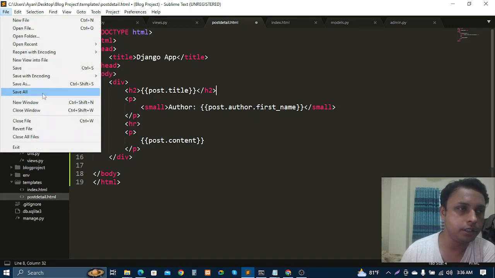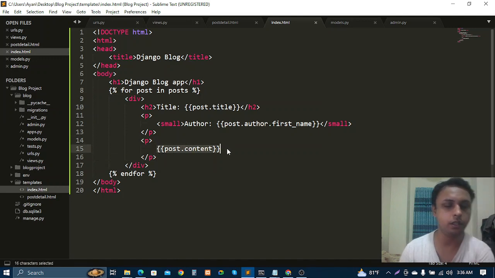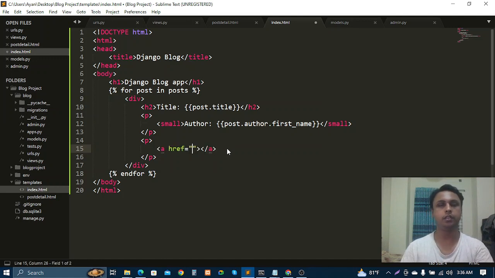So let us save that, and let's go to index.html, and now let's say we don't want to show the user the content. Instead, let us show the view link. So we'll add an anchor tag here, and here inside the href we'll add the URL tag. So this will be curly brace, then percentage signs, and inside that we'll add the URL here.